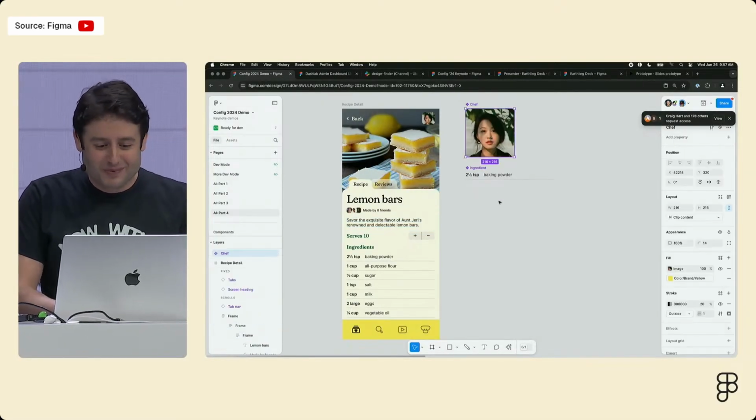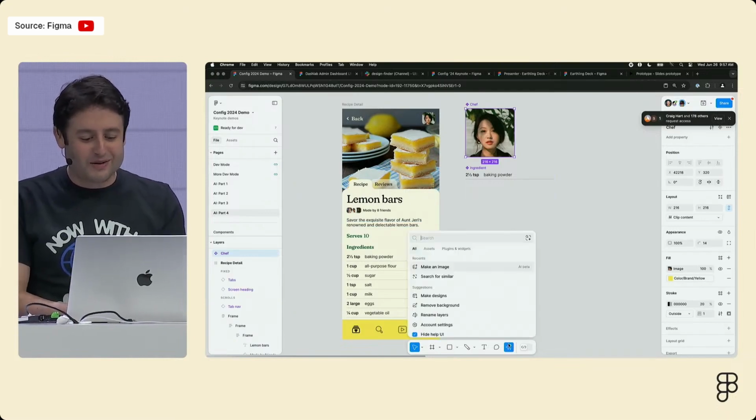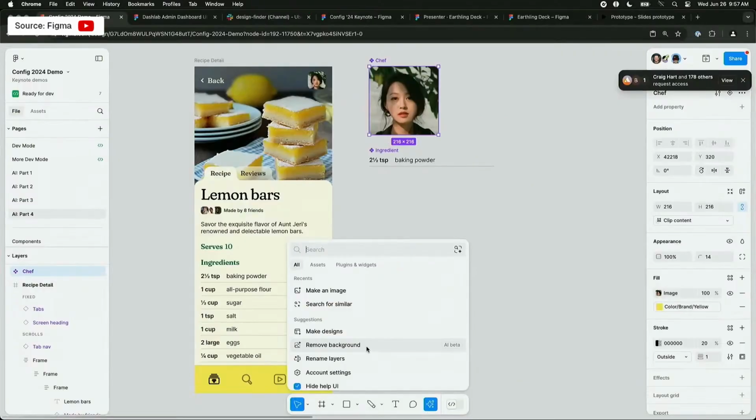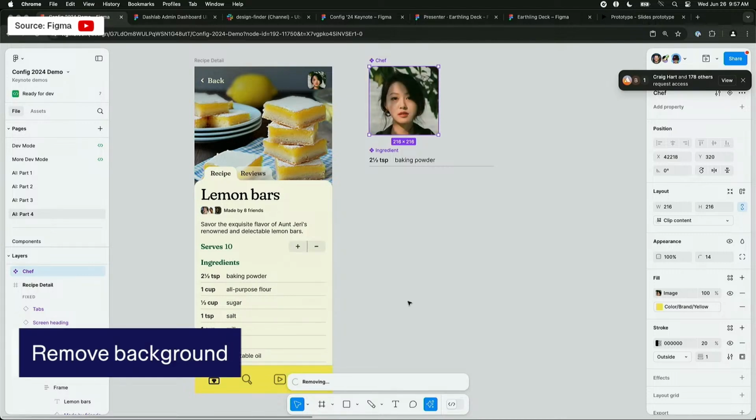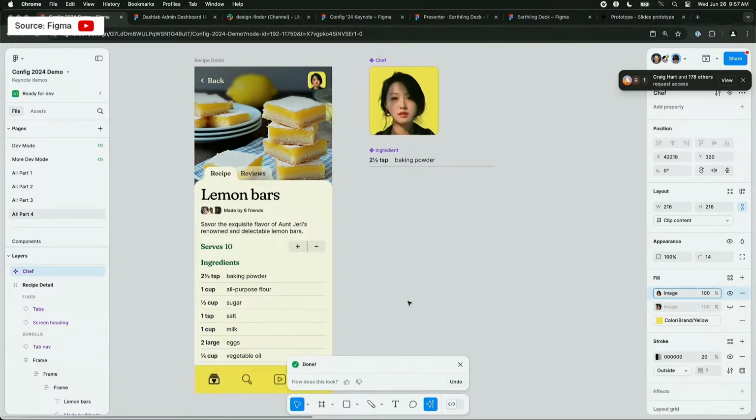Another thing we can do is we can remove the background. So let's say that I've got this image here. It's a component. And I want to see what this looks like if I remove the background of that image. So I'll press remove background. And it should remove.